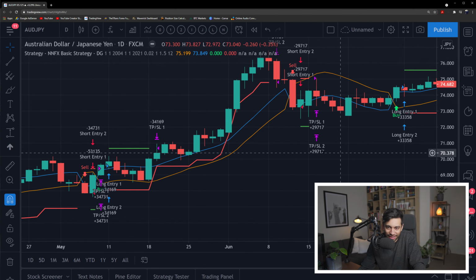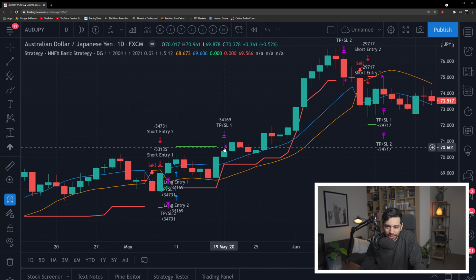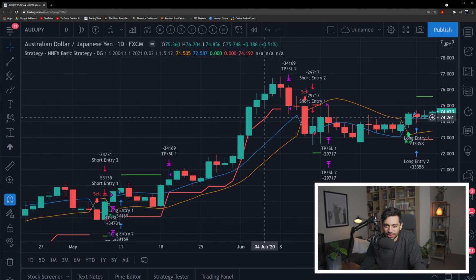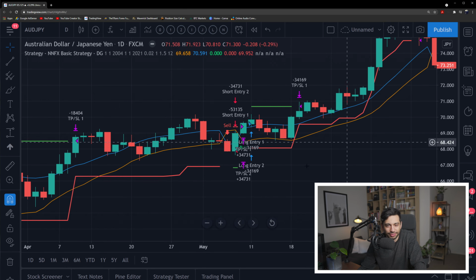We can see a nice big trade here. We entered long, take profit got hit, that's when our trailing stop loss then moves up, and it slowly moves up until it gets hit up here, which is really, really good.